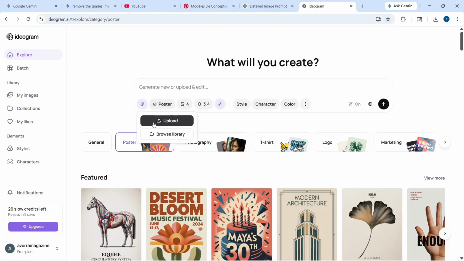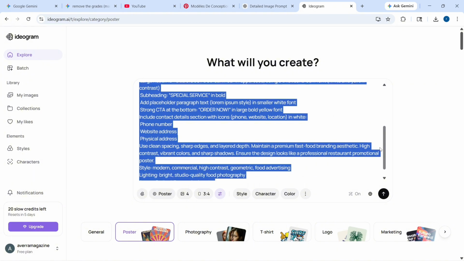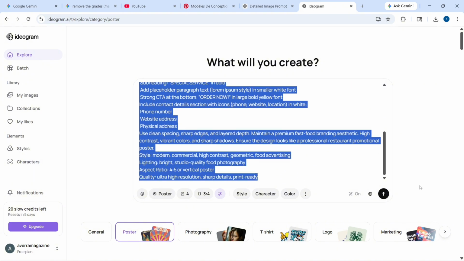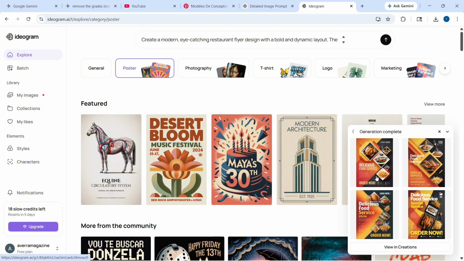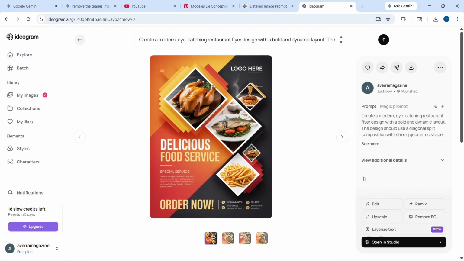You can also upload a reference image if you have a specific look in mind, or simply rely on your prompt for full creativity. After submitting everything, the AI begins generating multiple poster variations automatically. Within a short time, you'll receive several unique poster options to choose from.